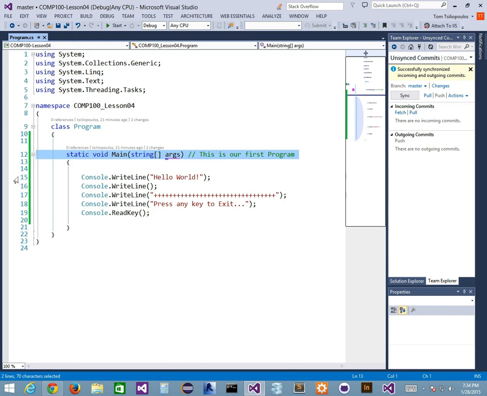And then it starts going line by line. Okay, I want to print hello world to the console. Okay, I want to throw out a new line to the console. Okay, the next one. Okay, I want to have all these pluses print out to the console. Okay, I want to go to the next line. It's going to show this message, press any key to exit on the console. And then finally, it's going to wait with read key, this new command, it's going to wait till we press a key. So that's how the compiler goes through.